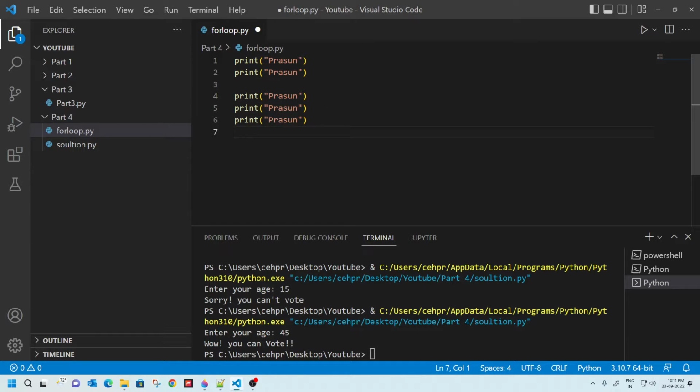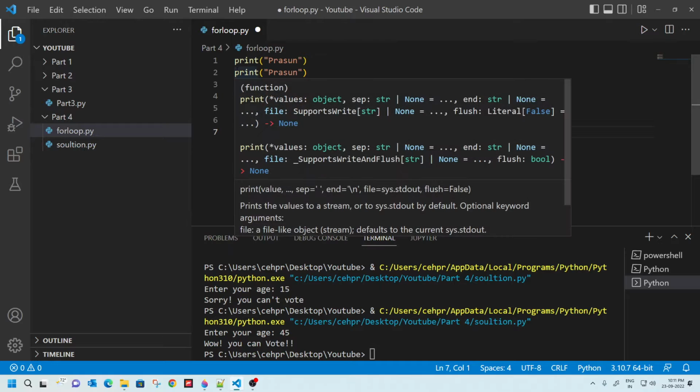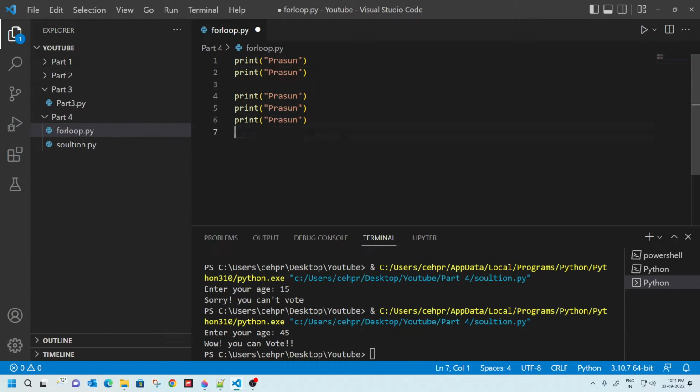So this is not a feasible solution. This is not good. Here our code is repeating multiple times and it's too hectic. Suppose we have to print my name 1000 times. In this case this logic will not work. We can't do it like this. So to solve this type of scenario, Python has introduced loops.